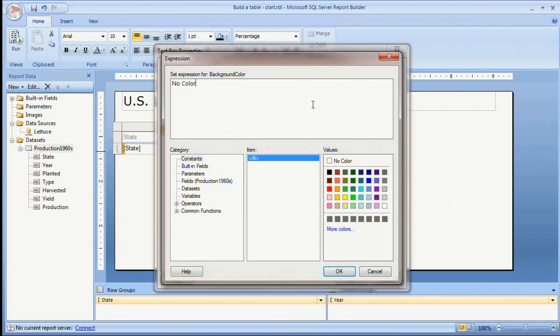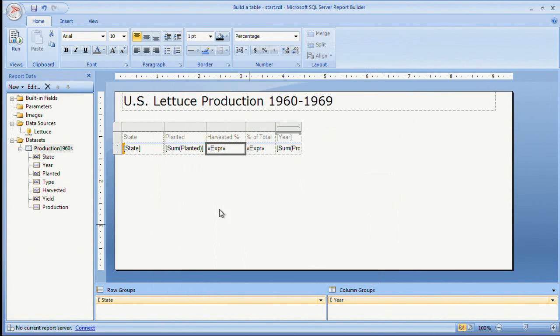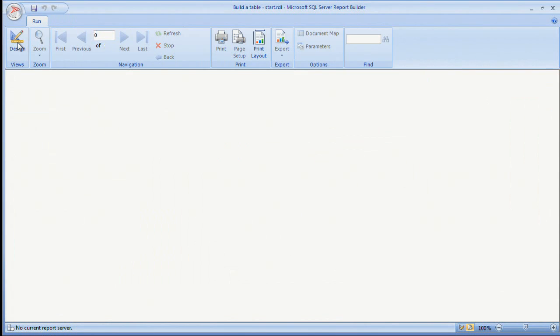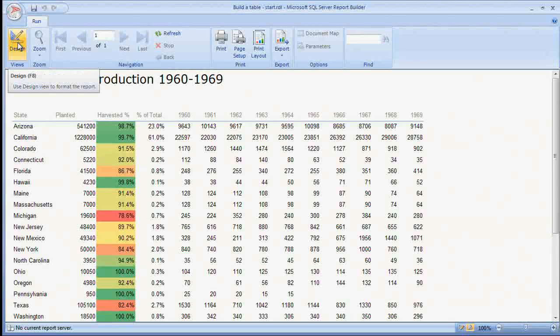Here I could paste in the same expression, or because I happen to be on a text box that is already showing this value, it's even easier. I can just do me.value. So it can't be much easier than that. And now, when I run it, you'll see that the text box itself has the color scale as the background color.